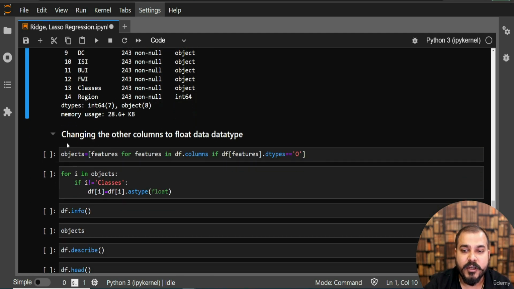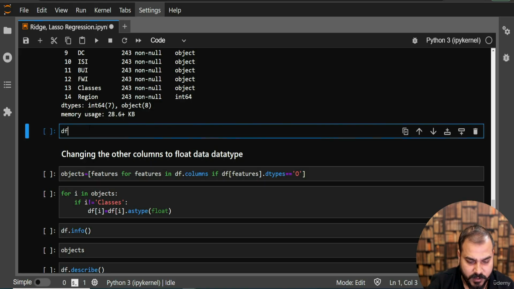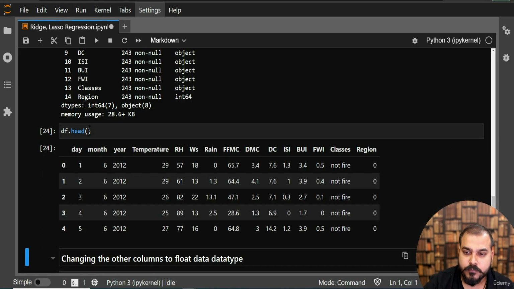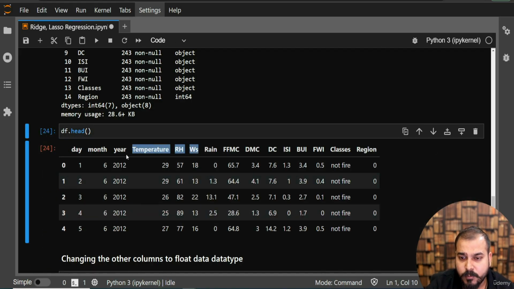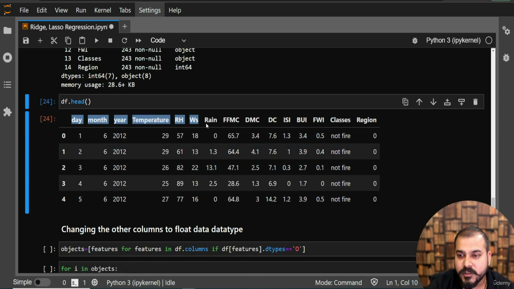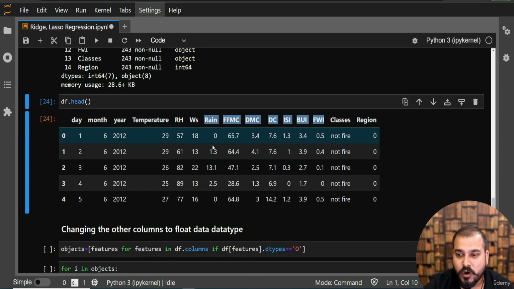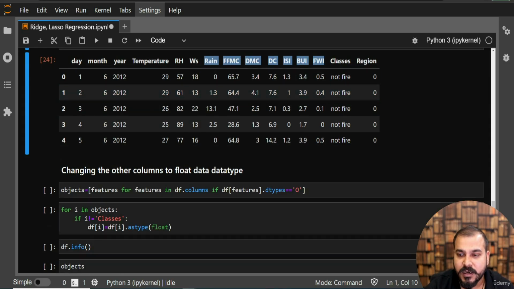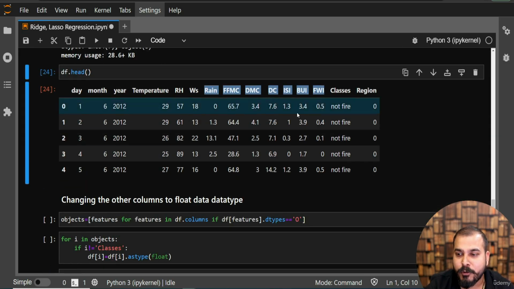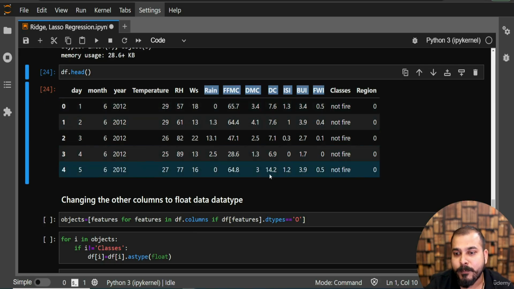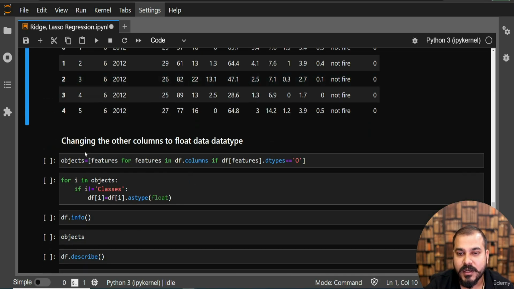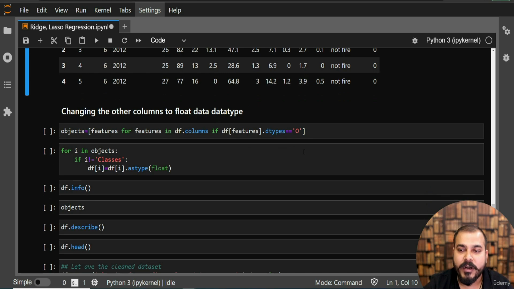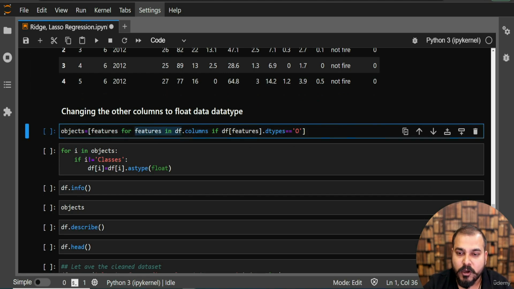Then we need to change the other columns to float. Why the other columns to float? If I go and see df.head, till WS we converted into integer, but all these other values are floating values, right? But they are in the form of object type. So obviously we need to convert all these features belonging to the object type into floating point numbers. That is what we are going to do, changing the other columns to float data type over here.